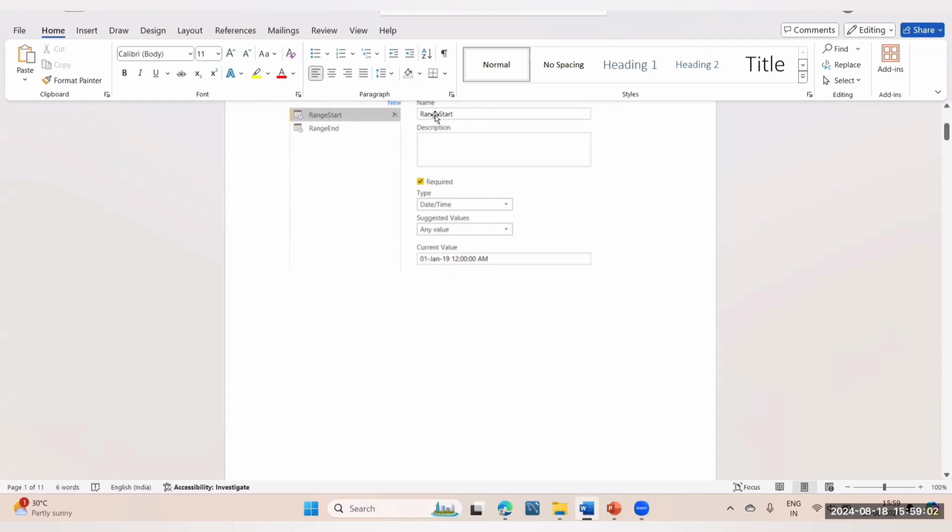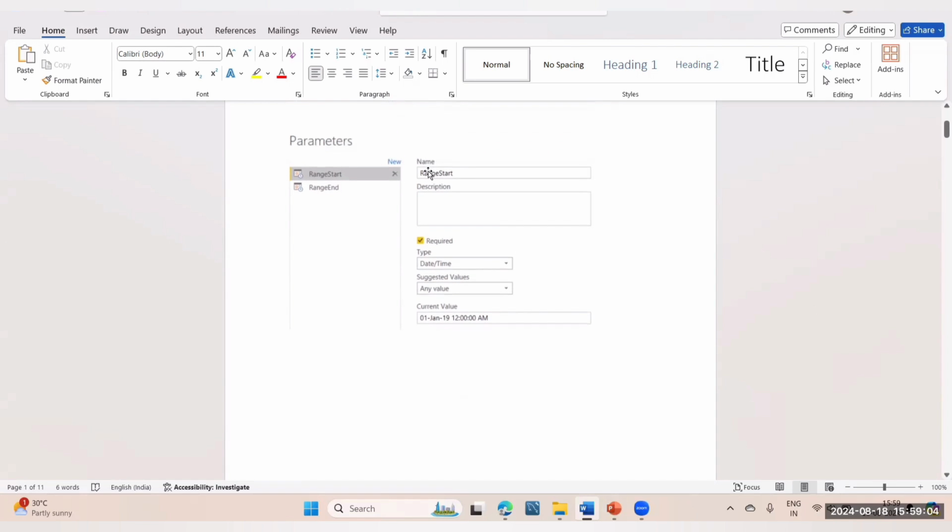In range end also, in the name section, you name it as range end, and type date/time, and in suggested value any value, and specify the current value as the same, 01 Jan 2030, like that you can specify.